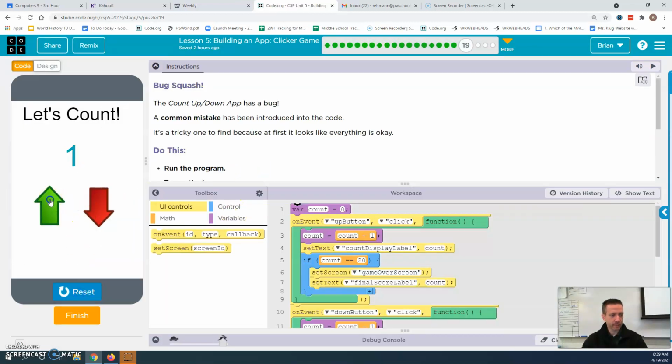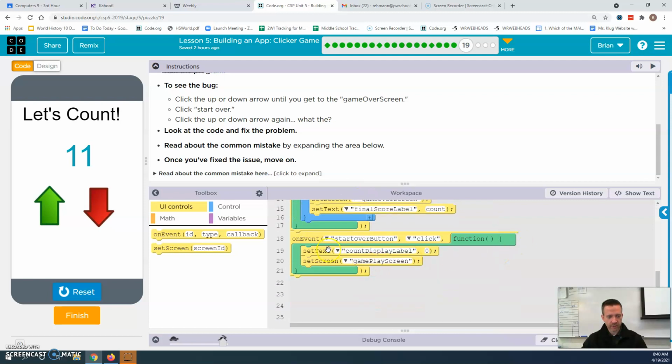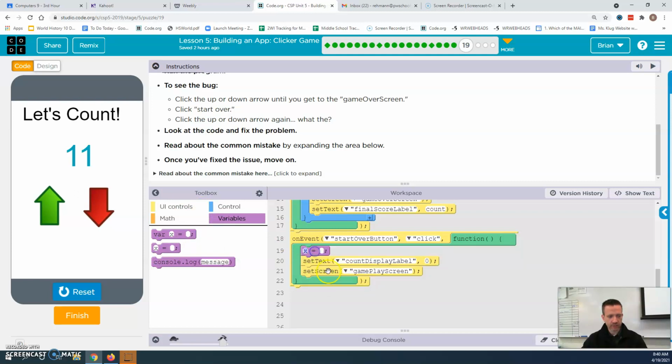19. What's happening here? Alright, that seems to be fine. Oh, whoa! It's up there again. So we need to reset the value here. So when we hit the start over button, we need then to change the variable back down to 0. So set text display 0.